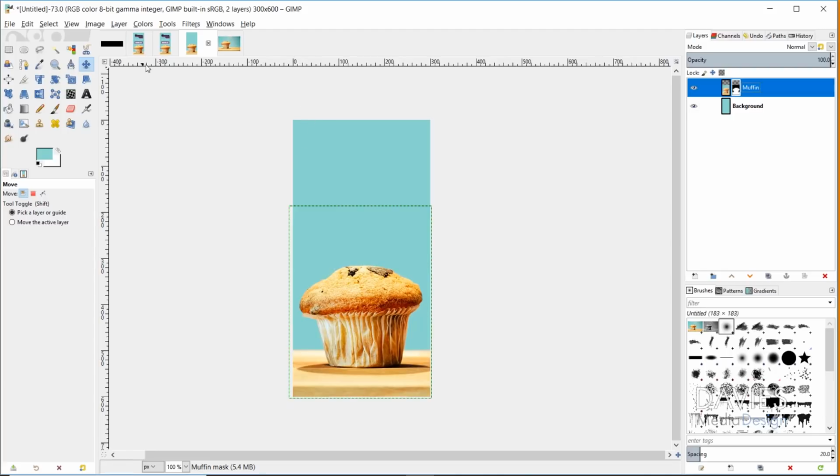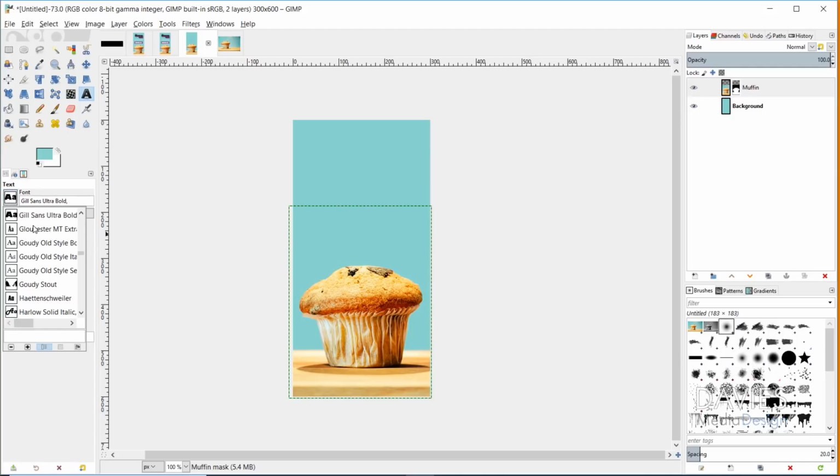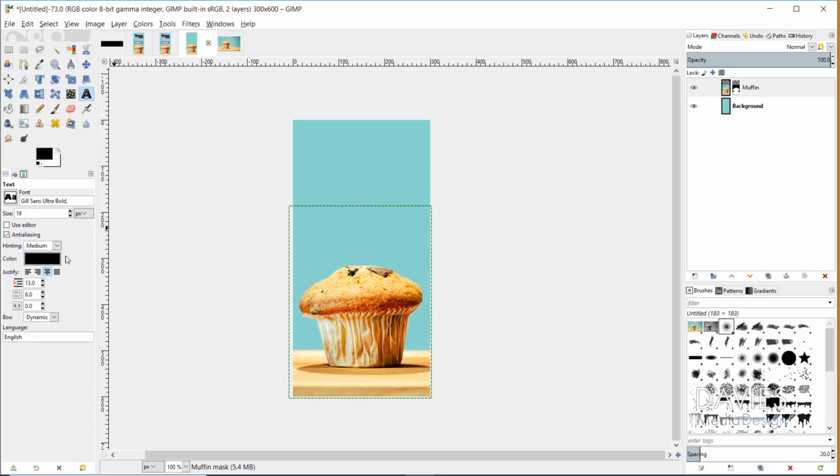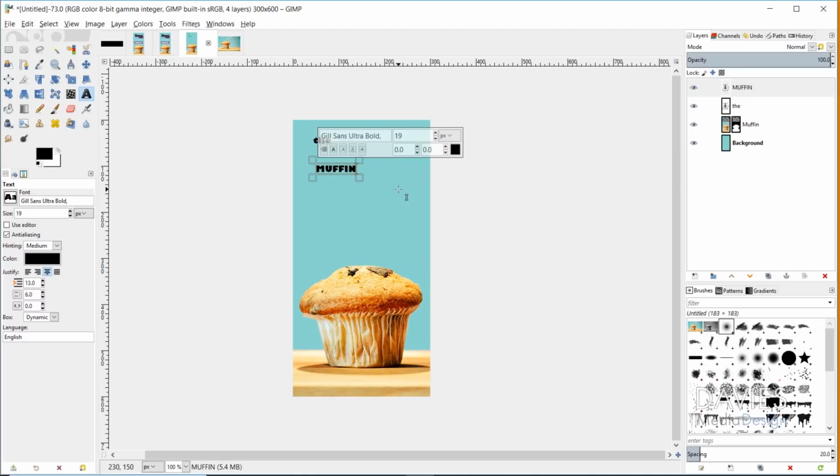But next what I'm going to do is create the Muffin Man logo. So I'll grab my text tool here. And I'm using a font called Gill Sans Ultra Bold, and you can find that using the font tool here. And so I'm going to set my color to black and click OK. So that is the text color here. And now I'll come up here and type the first word, which is "the". And then I'll put my caps lock on and type "muffin".